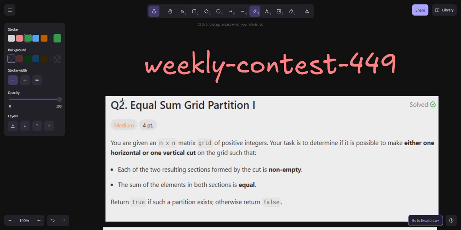So now we are going to solve question number 2 of weekly contest 449, equal sum grid partition 1. Okay, and we are able to solve this problem. So let's read the problem statement first.